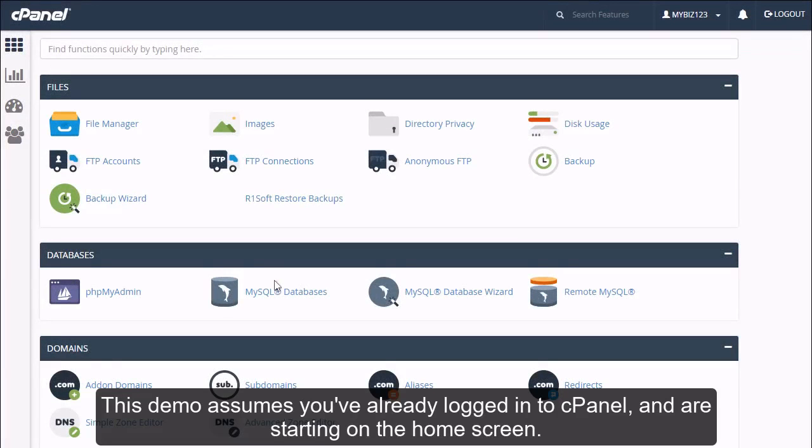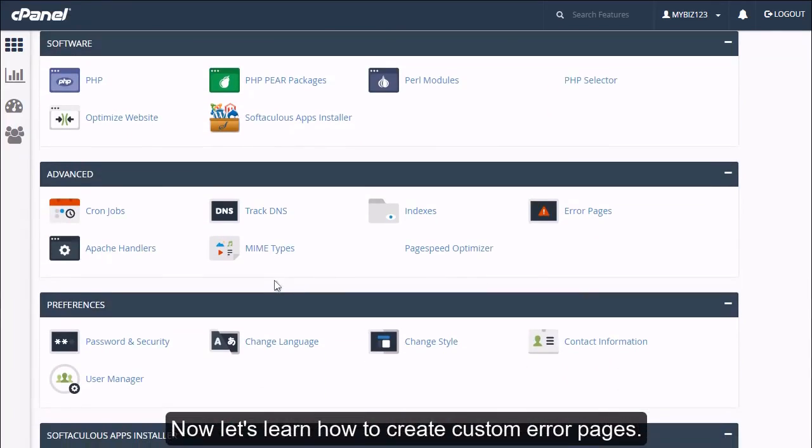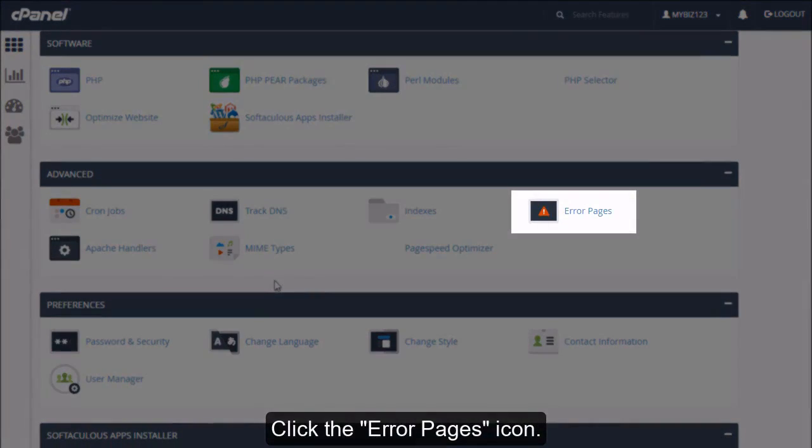How to create custom error pages in cPanel. This demo assumes you've already logged into cPanel and are starting on the home screen. Now let's learn how to create custom error pages. Click the Error Pages icon.